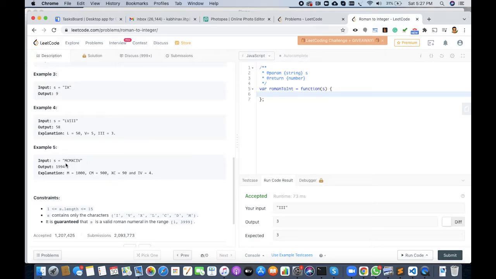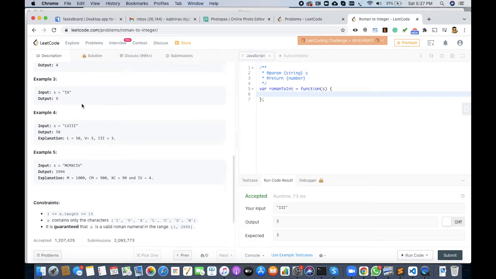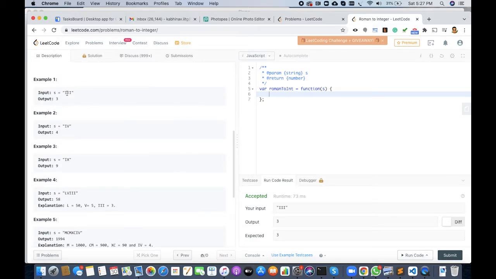So the tricky part is sometimes when we encounter M, we know it is 1000, so we can just write 1000. But when we encounter C, we might not know if it is just C or CM. In this case, you can directly do I plus I plus I, it would be 1 plus 1 plus 1, that would be 3. But IV, these two characters together mean a number, which is 4. This is 1 plus 1 plus 1 is 3, but this is not like that.